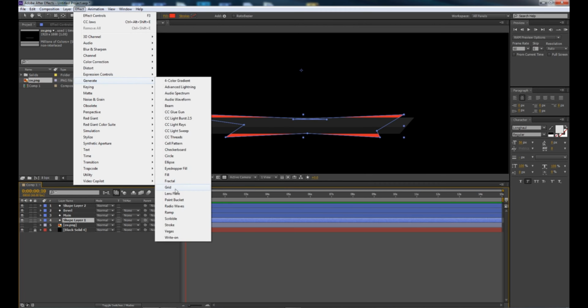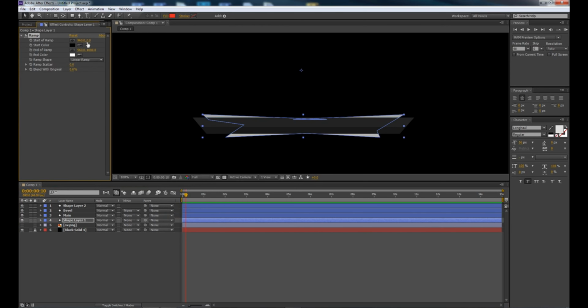Generate, and I believe it's called ramp, right? So what you can do is, you already had your color selected from the first time, right? You can select your little eyedropper tool and just click up there again, and get the exact same color right away.